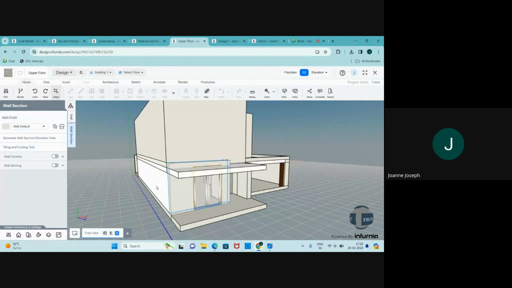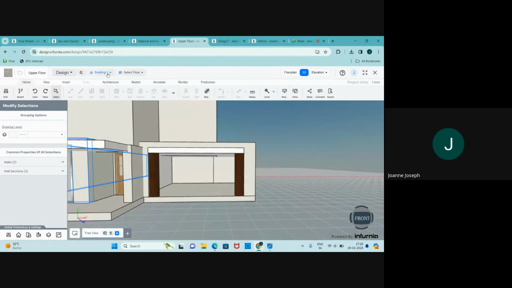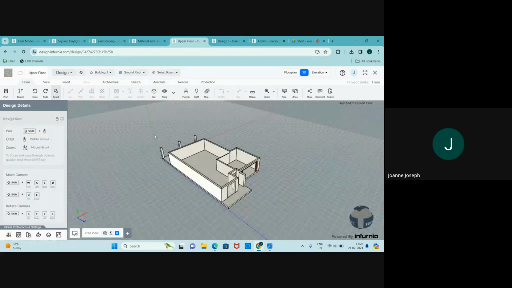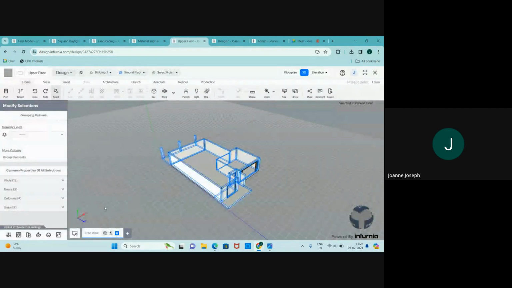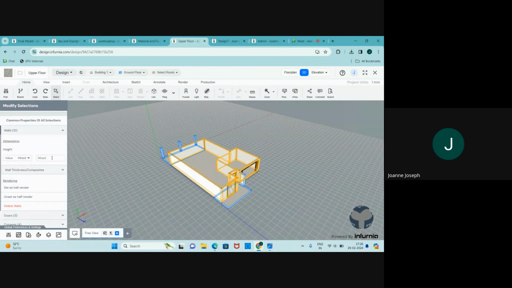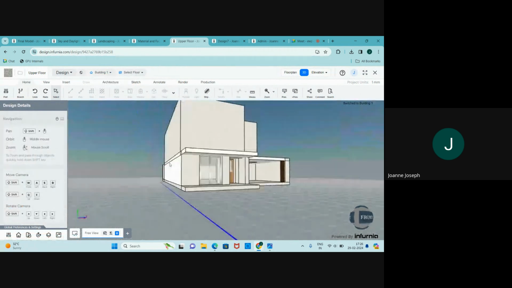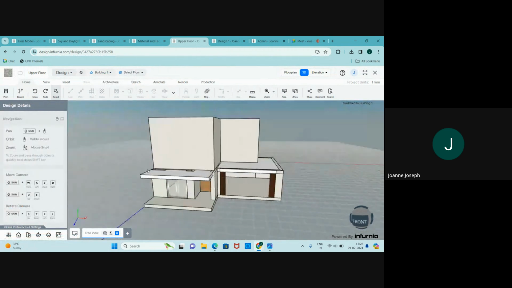So you can select all these walls, or rather we can go to ground floor itself. We can shift select all this, and in the left hand panel select the wall drop down menu and set the height to be, instead of 3000, 2700, and you can press enter. Now when we go to building 1, you can see that the height has been fixed here.